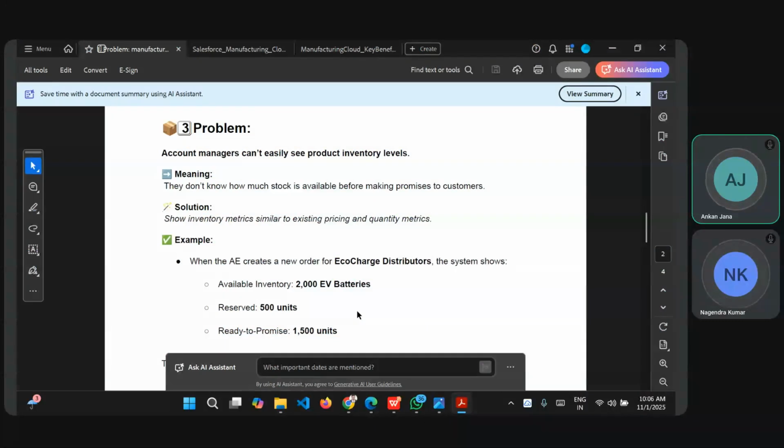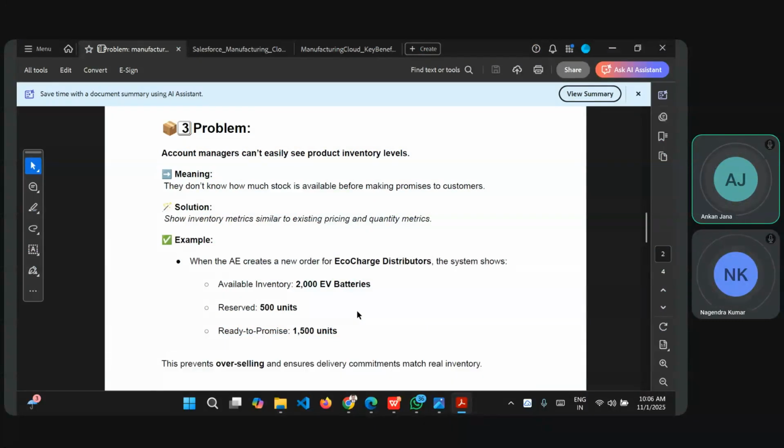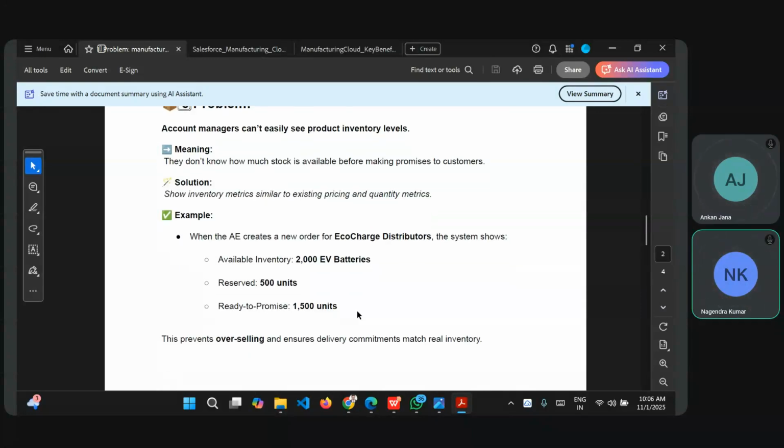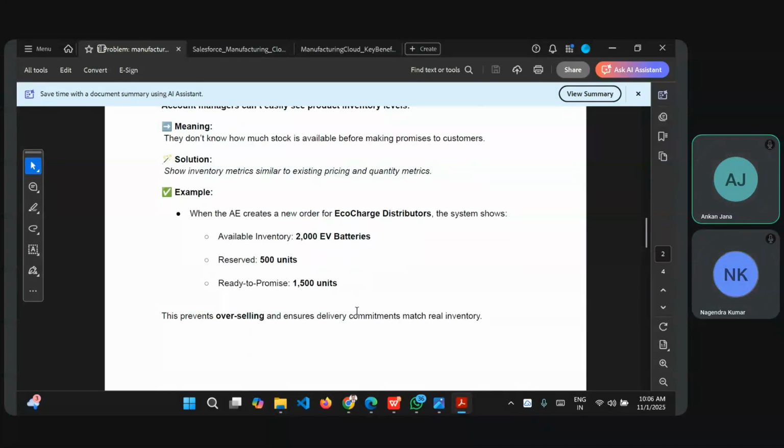Now here, you can see, when the AE creates a new order for Eco Charge Distributor, the system shows available inventory of 2000 EV batteries, reserved is 500 units, and ready to promise is 1500 units. So this prevents overselling and ensures the delivery commitments match real inventory.